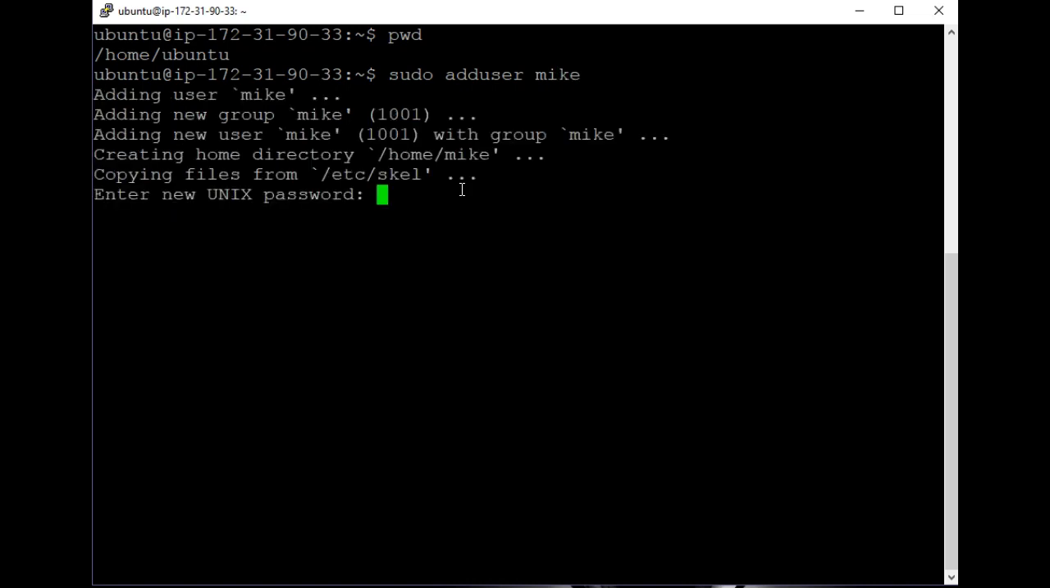And I hit enter, and notice what it does. First, it creates a new user named Mike. Then it adds a new user group, Mike, and then it adds Mike to Mike, and then it creates a new home directory for Mike in the home folder. And then it asks for a password.